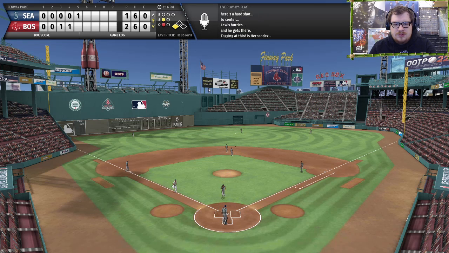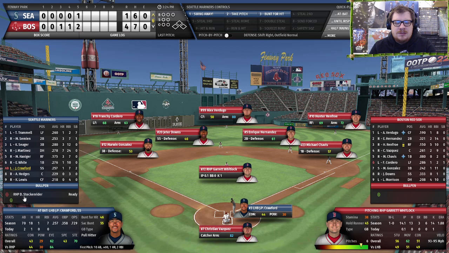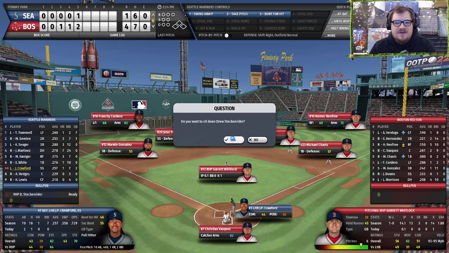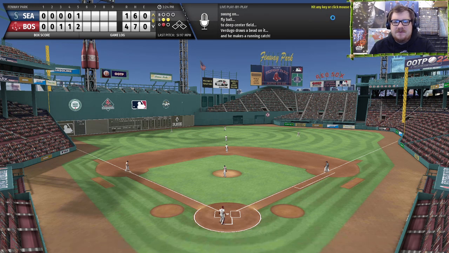Ooh. Diving catch from Lewis, but oof, no, he gave up 2 more runs. Not a great start for Gonzalez. A little bit disappointing after his really good start before that.